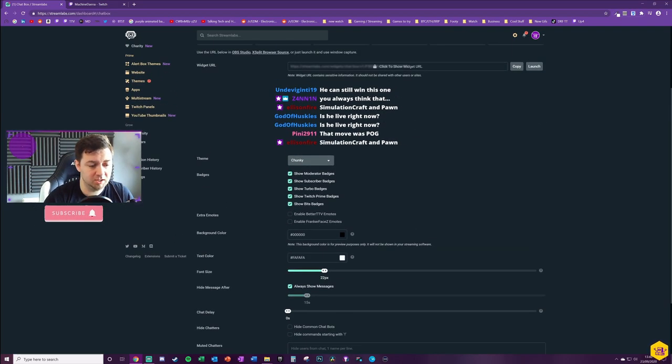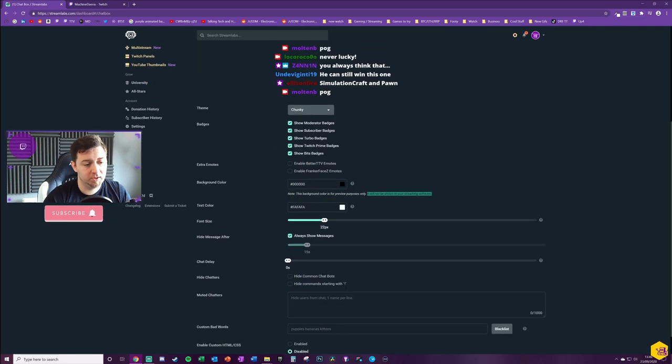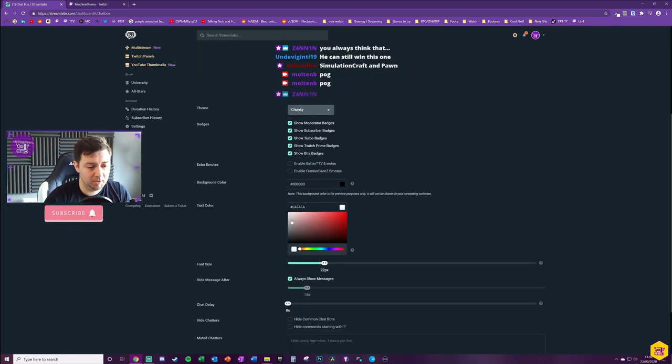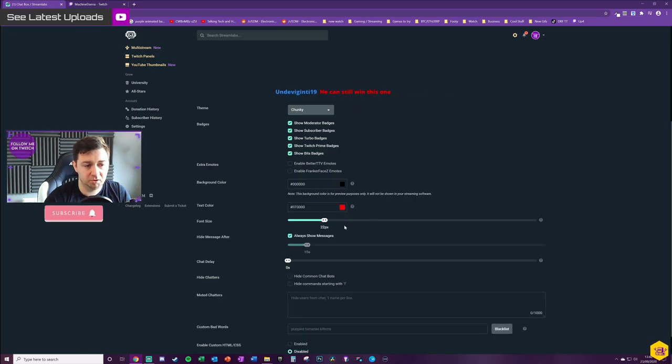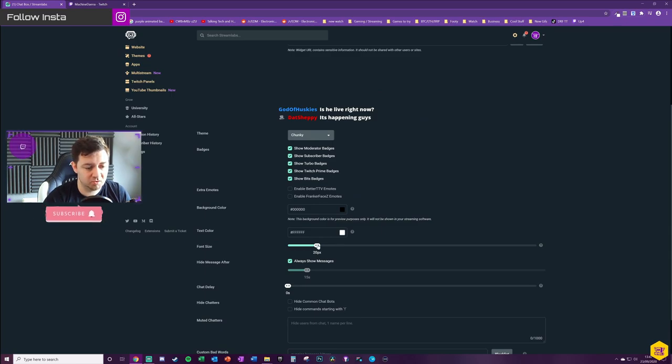You then can choose the background color, the hex code for the widget. This is for preview purposes only and will not show up in your streaming software. You can then set the text color. You may want to just go with an off-white color, which just looks a little bit cooler. But again, you can set this to be any color that you want. You can then change the font size using this scroller here.